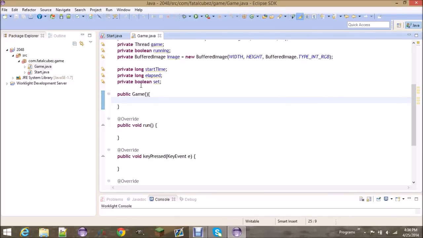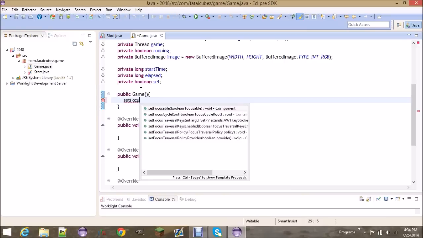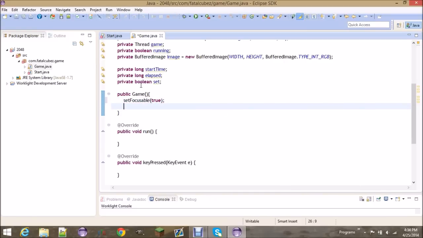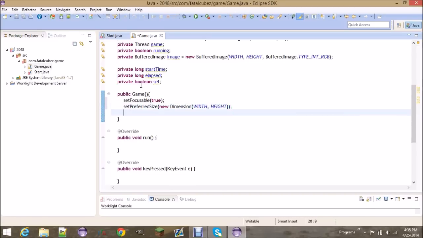Just follow along. We need to set focusable to true. This allows keyboard input to be set. And we need to set, of course, the preferred size. This will determine how big the frame is. We'll set it to width and height. Then we're going to add the key listener to this. Alright.